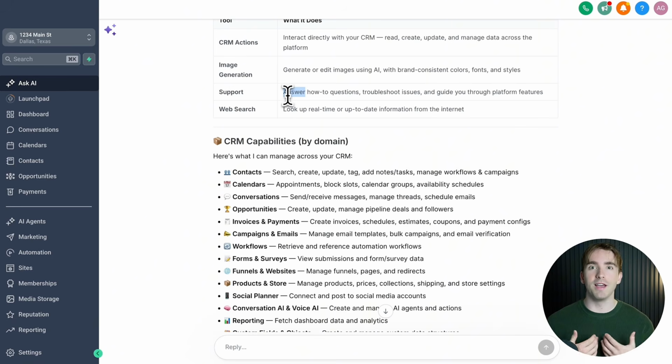So this makes people like me obsolete because it knows exactly what's happening in your account, and it can actually help support you inside of your HighLevel. And then it can also do web search to get real-time information from the internet and pull it in and integrate it with whatever workflow you're trying to do inside of HighLevel.